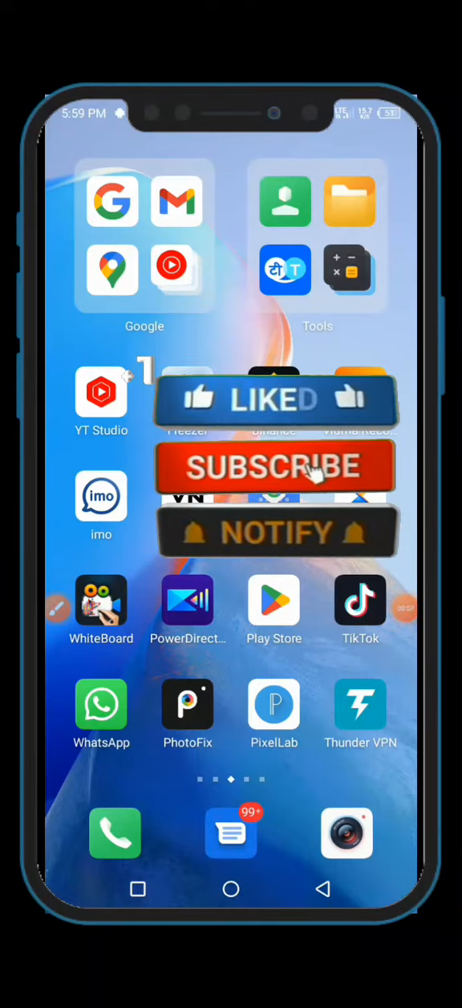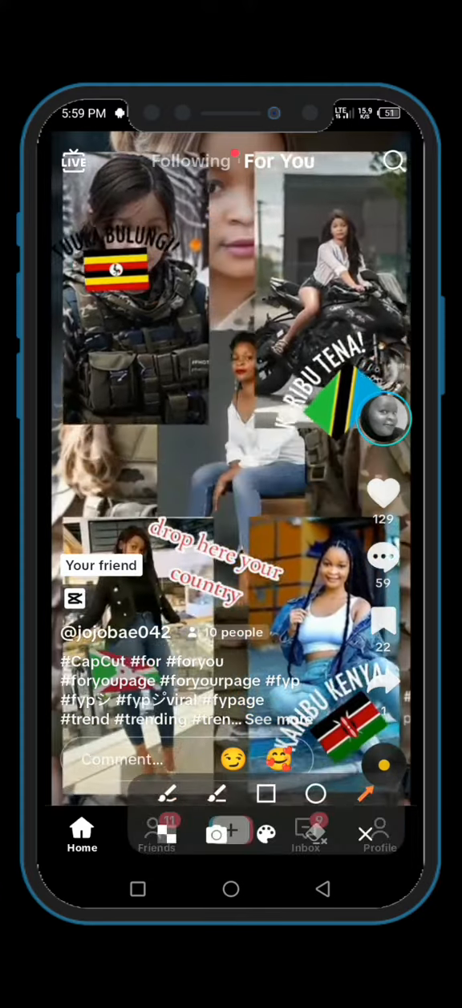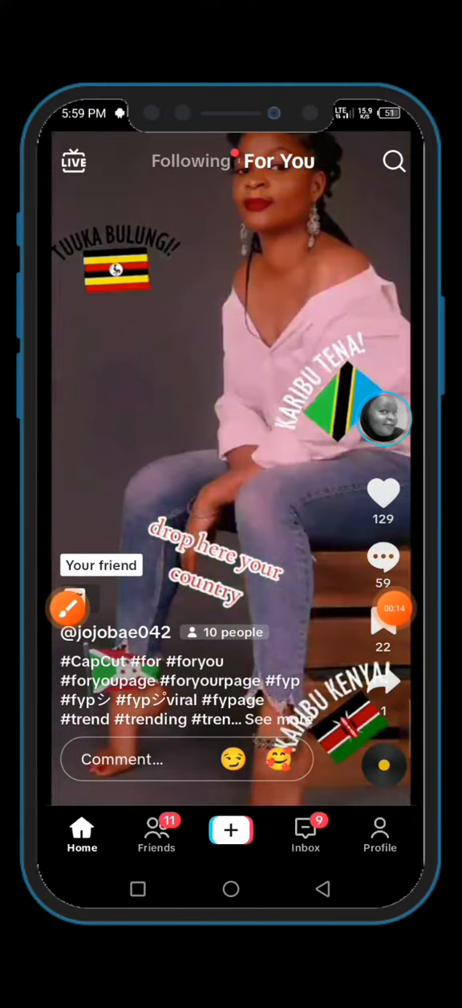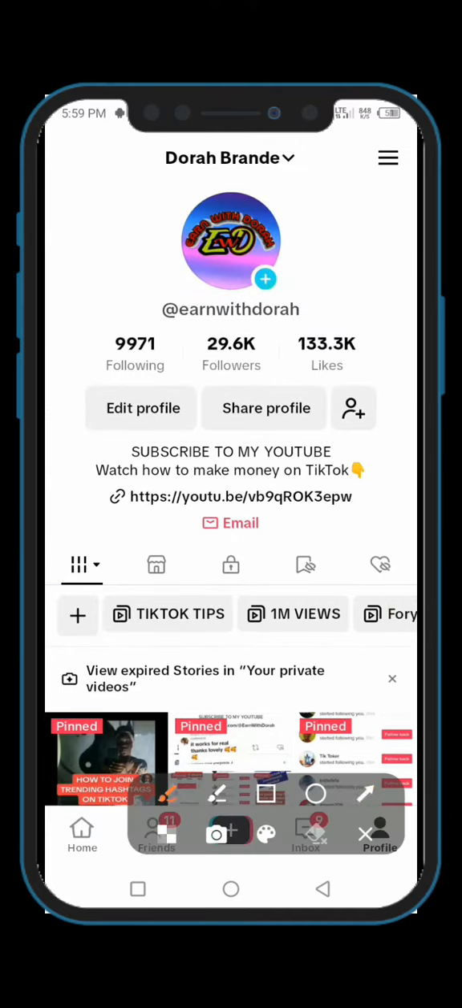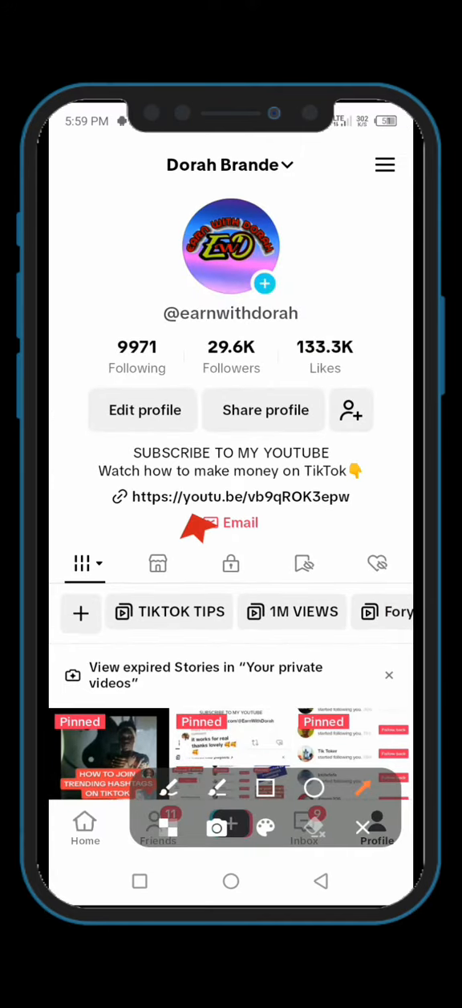Now guys, open your TikTok account. Make sure you log in to your TikTok account. Then guys, press here on your profile. Then come on your TikTok profile. Make sure you press up here on edit profile.